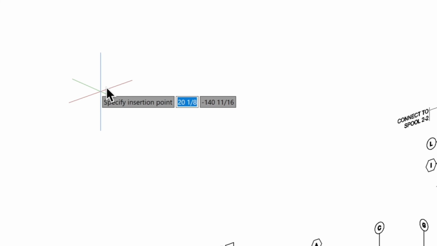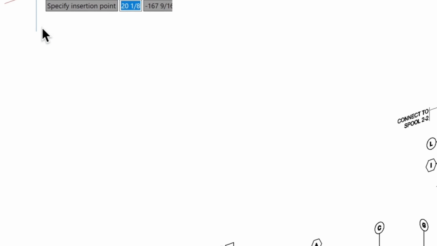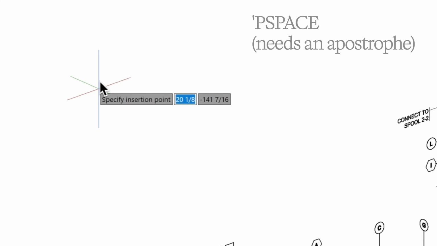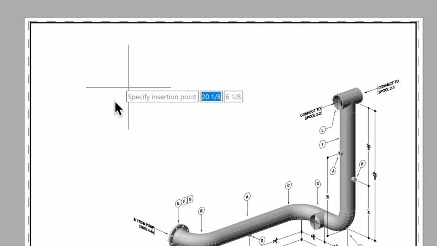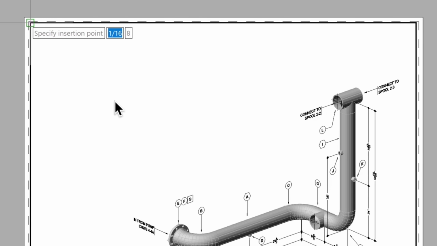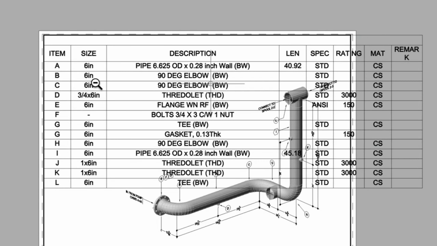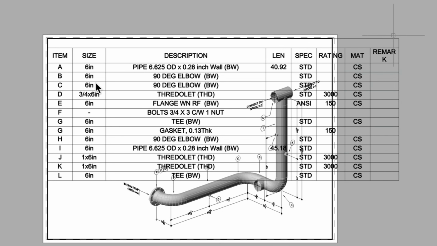So at this point, because we're still in model space within the viewport, we can force close the viewport window by typing in apostrophe P space for paper space. This is going to close that window for us in the middle of a command. So now we can go ahead and just insert the table in. We'll choose it from this corner here. Then next we can go ahead and just scale this table down.